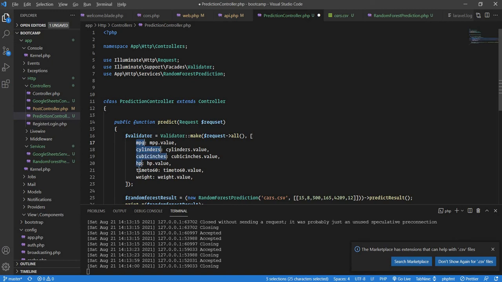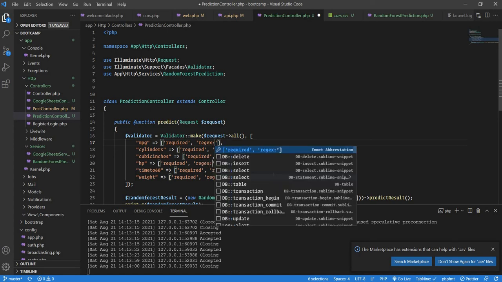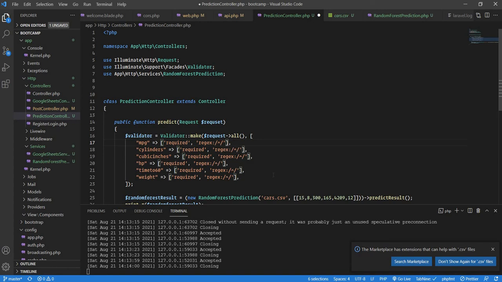So all this should be like this, and this should go off, and this should all go off. Let's remove this, and this. Right. So our rules, first would be required because all are required, and I'll be using regex to make sure they are numeric values. So regex. So this start and end, 0 to 9.